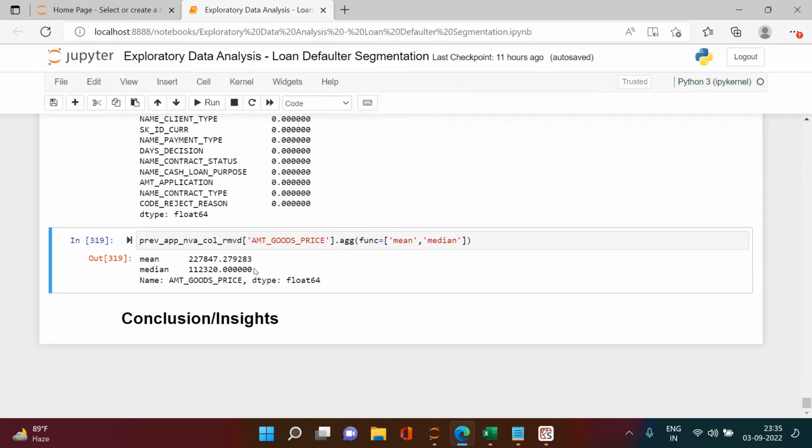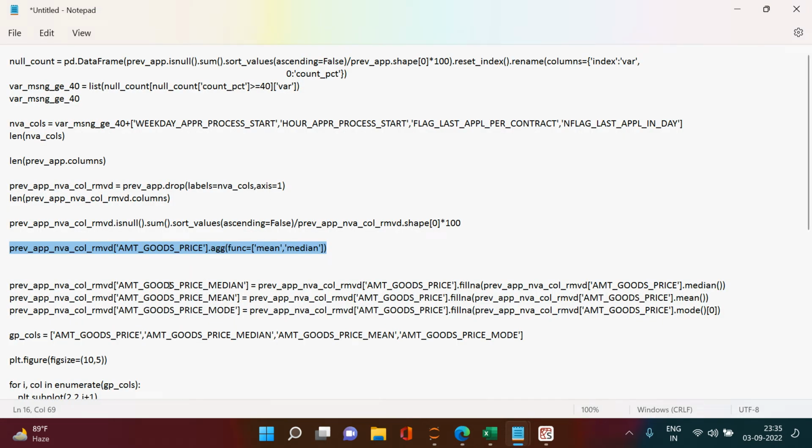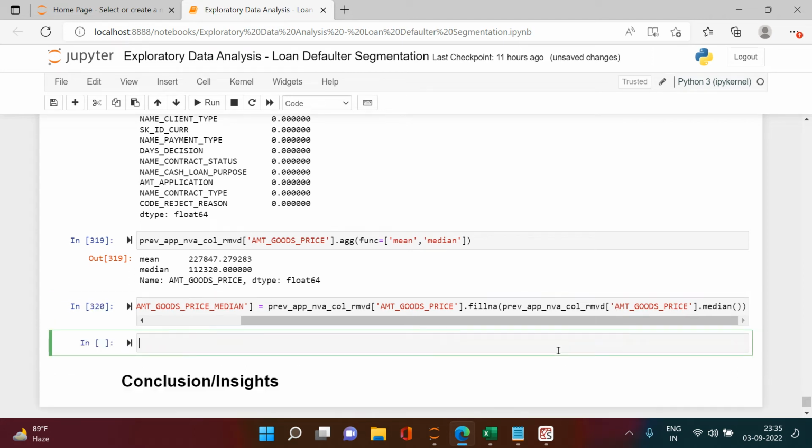So let's just figure out how we can treat those missing values. What we will do is we will try to find mean, median, mode, everything, and we will see what fits well, right? And then we will see. Okay, so first of all, I will try to fill the missing values using median. So in the data frame I'm creating one variable which is called amount goods price median. Like the name itself suggests, the median suffix means here we are filling the missing values using the median, okay. So this is done.